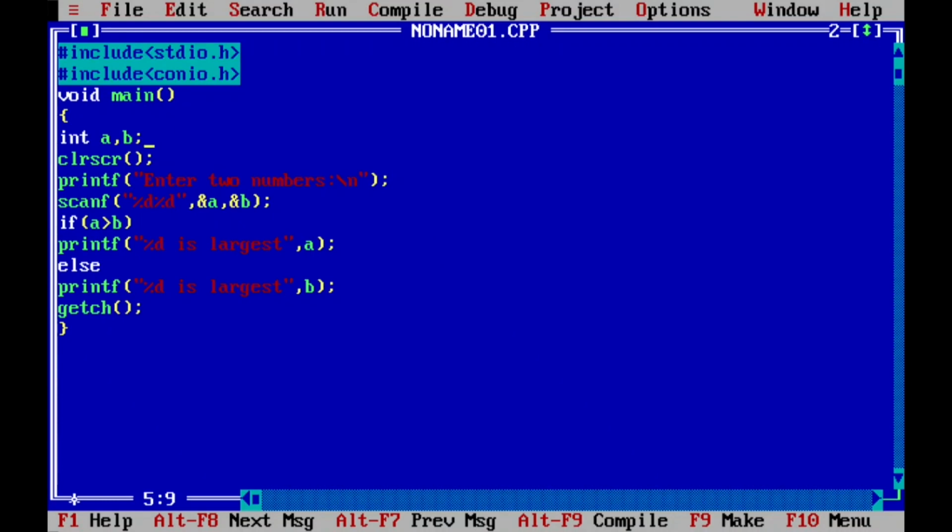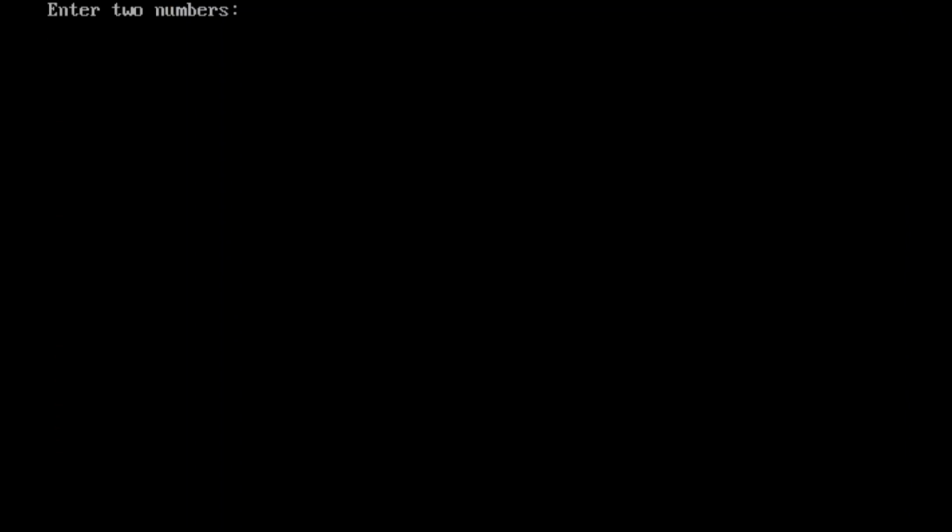Once again, we are going to execute this program by pressing Ctrl F9. Now I'm going to enter 20 first and then I'm going to enter 10. The first number will always be stored in the variable called a and the second number will always be stored in the variable called b. Now I'm going to press enter. Here you can see it is showing 20 is largest.